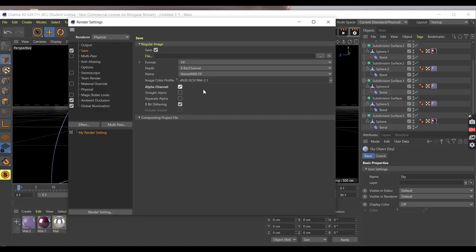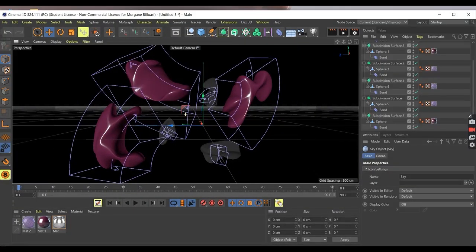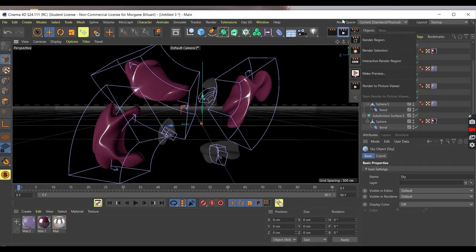cross the alpha channel. We want to tick the alpha channel because the alpha channel is going to export everything but not the background. And on that project, it's exactly what we want. I'm going to show you that in a second. Okay, we have our scene, we're happy with it, and now we're going to click the render.